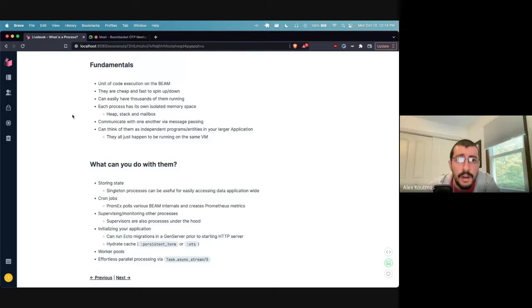Like I mentioned earlier, processes communicate with one another via message passing. And you can think of them as independent entities or programs inside of your larger application. Like Chris McCord said, even Phoenix is not your application. It's just one part of your larger application. And all these things run on the same virtual machine instance, and they don't necessarily stomp on one another, given that the schedulers in the VM are giving everything fair time slices.